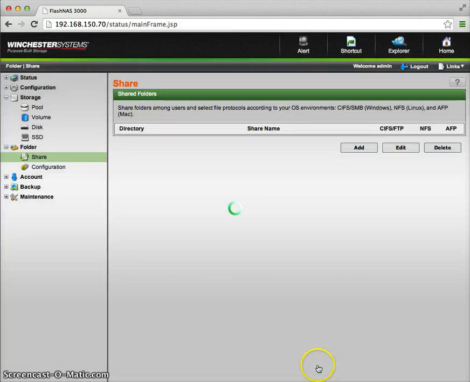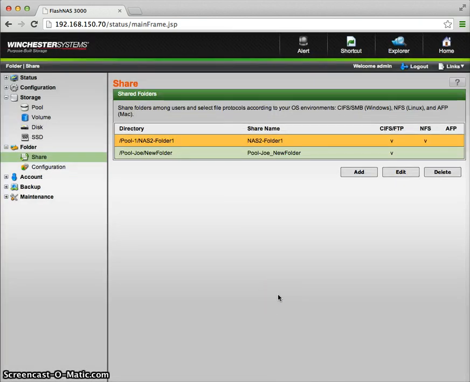All right, so that's just a quick and simple overview of how easy it is to create storage pools and then to create folders underneath those pools.